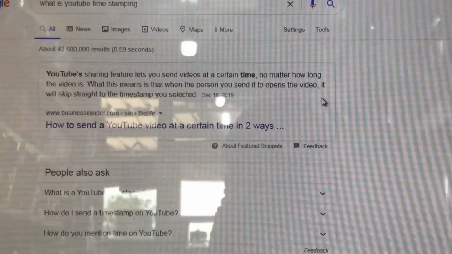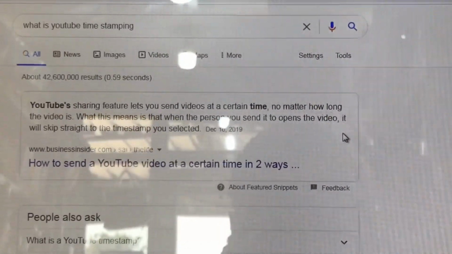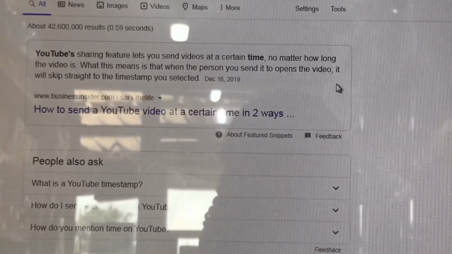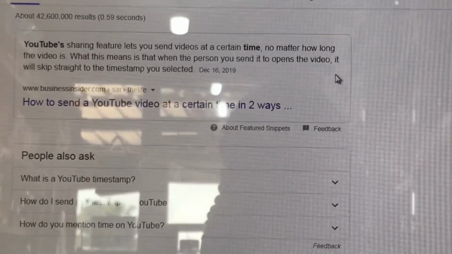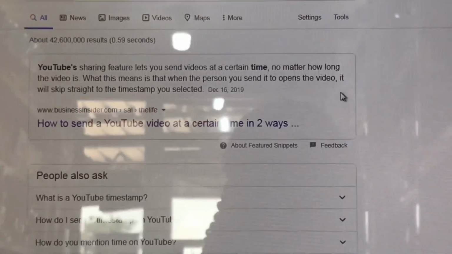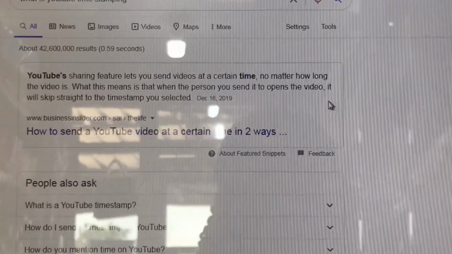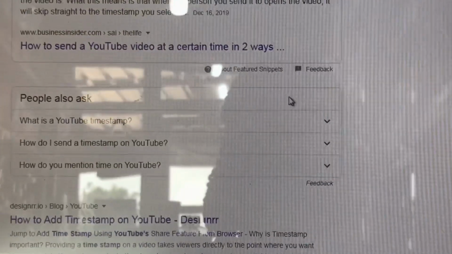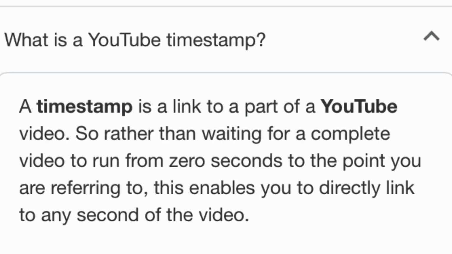So guys, you can see I just searched what is YouTube timestamping. YouTube's sharing feature lets you send videos at a certain time, no matter how long the video is. What it means is that when the person you send it to opens this video, it will skip straight to the timestamp you selected. Okay, so a YouTube timestamp, if you go down here, is a link to a part of a video. So rather than waiting for a complete video to run from 0 seconds to the point you are referring to, this enables you to directly link to any second of the video.